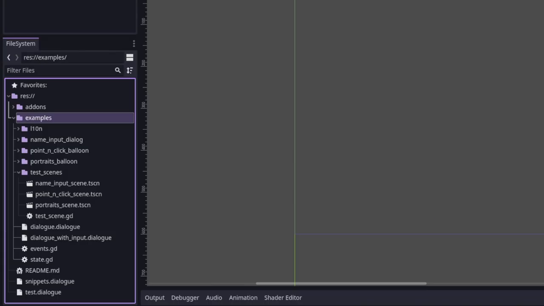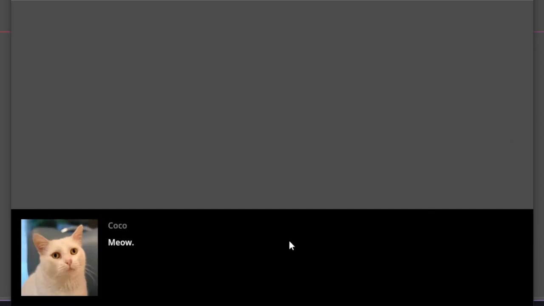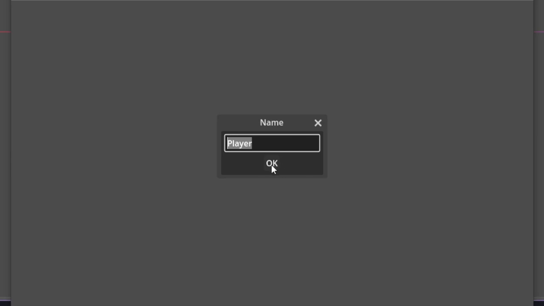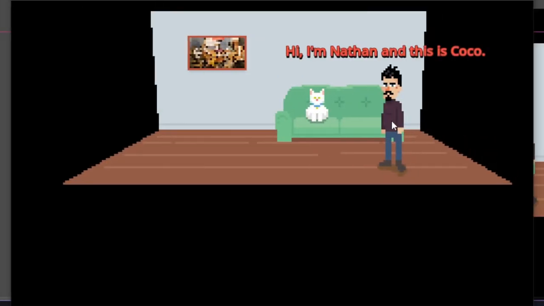In the examples folder, you'll find a few common balloon setups that you can look at to see how they have been put together. Examples include using character portraits, asking the player for their name, and a point-and-click adventure style conversation with voice acting in two languages.